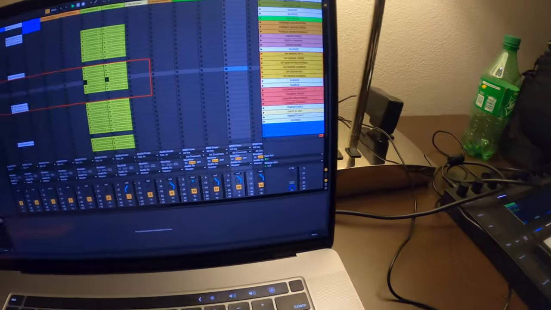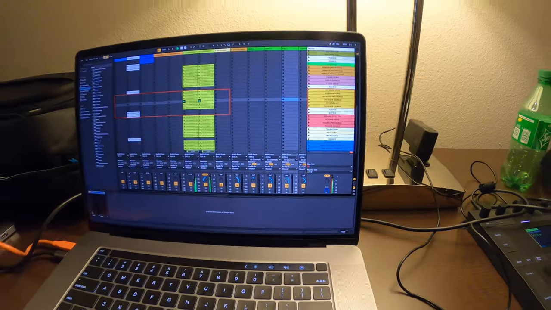One, two, three. That's the beauty of having this type of setup, because you can be really, really spontaneous in what you do.